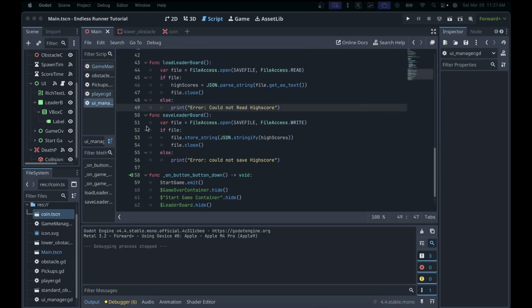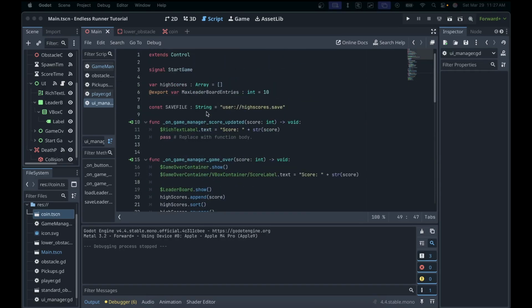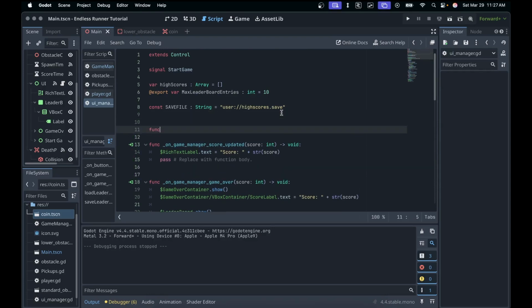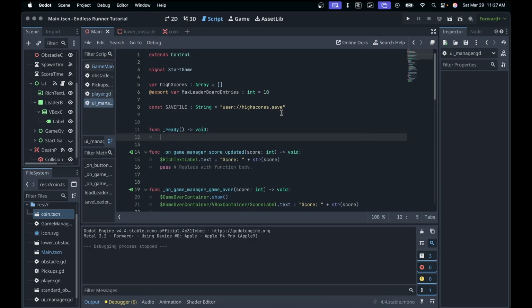And we're going to want to now read that high score. So let's go up here and let's create a ready function for that. So we'll say func underscore ready, like that. And we'll say load leaderboard, like that. And that will load our leaderboard.